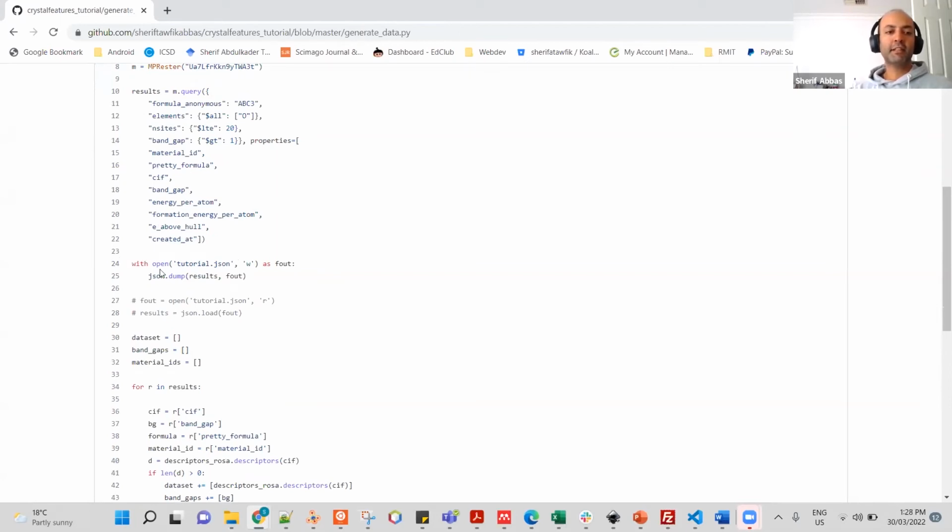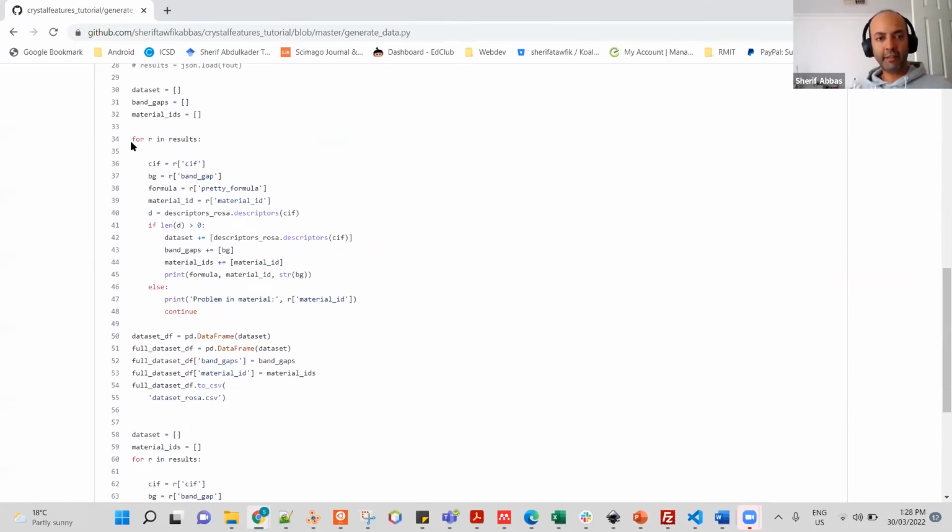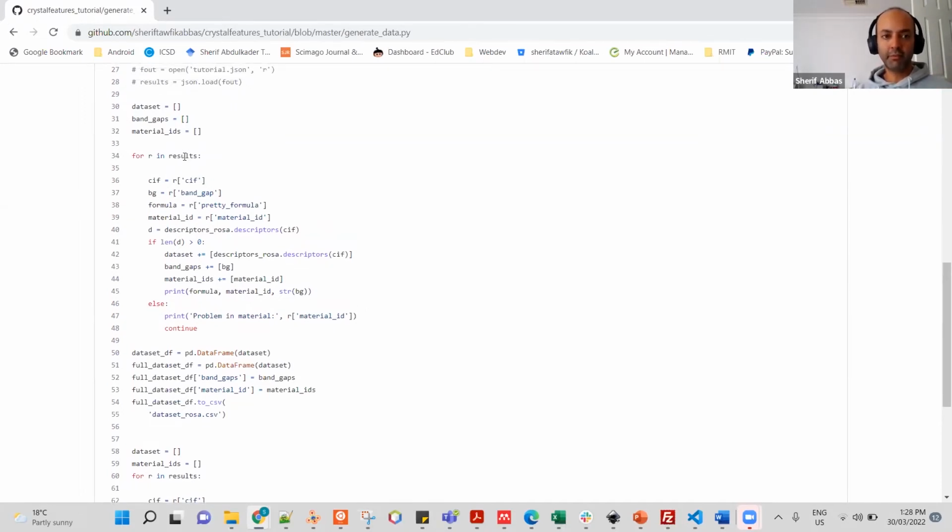The second thing is, after retrieving the results of this query into the results variable, we open a new file, tutorial.json, and store results into that. And then we produce a data set. We iterate through results and grab the CIF string from each entry in the results array, which we obtained from Materials Project, and use the descriptors function in the descriptors_rosa module, which is also available in the repository, and pass the CIF string to it.